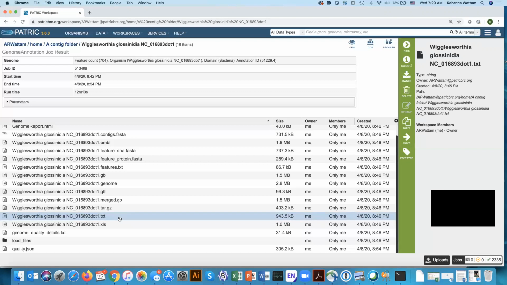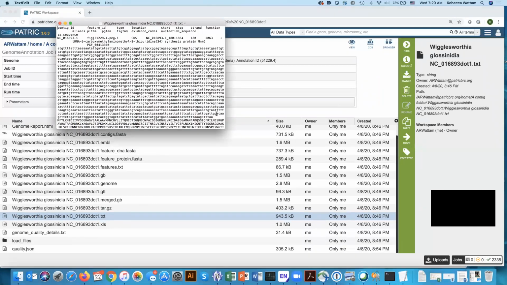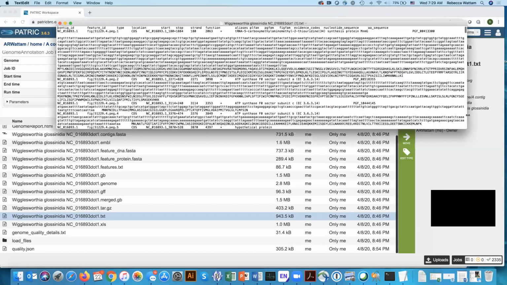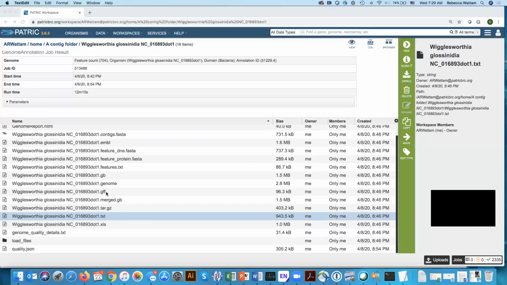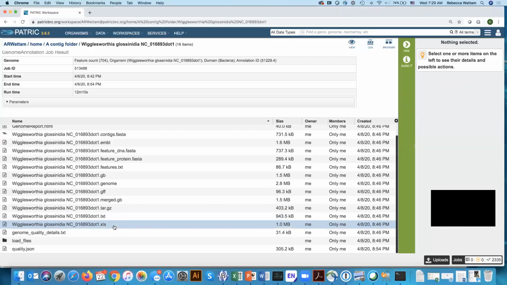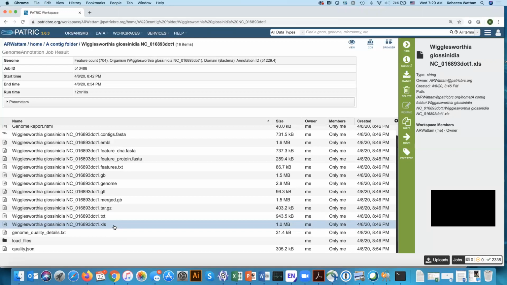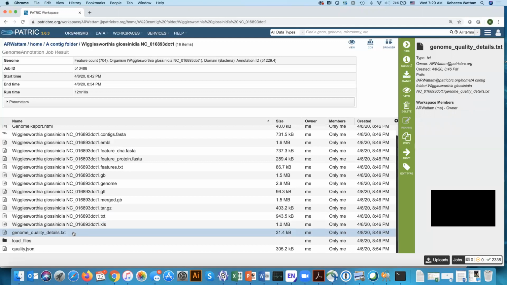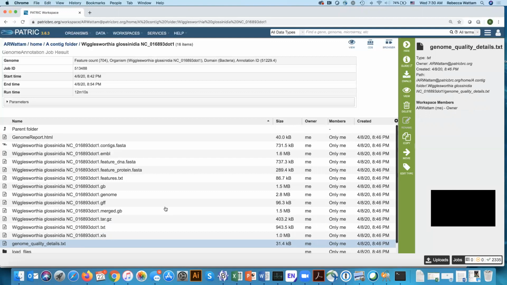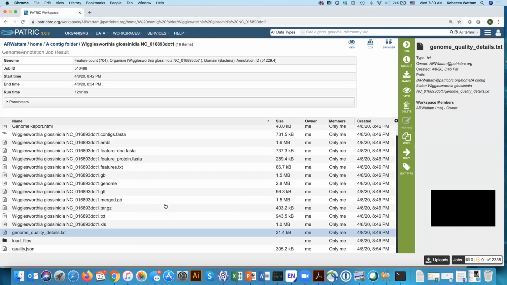The text format contains all the information for all the genes, including sequences in the text format. And let's quickly look at what that looks like. So it's got all the format here, including the nucleotide and amino acid sequences that you can see here. And we also provide that in an Excel format that you can see here. Genome quality details has the raw output of the genome evaluation tool, which we've discussed in the genome report and pointed you to the publication that describes it.